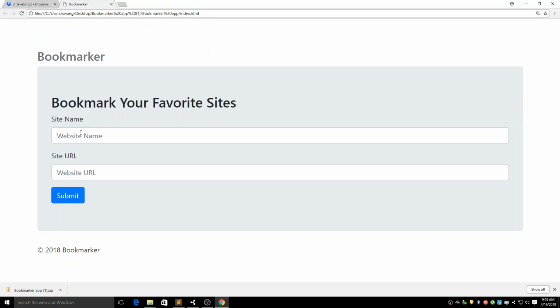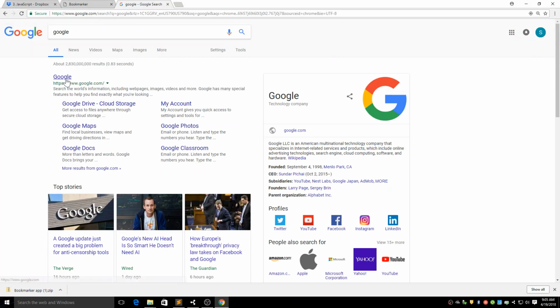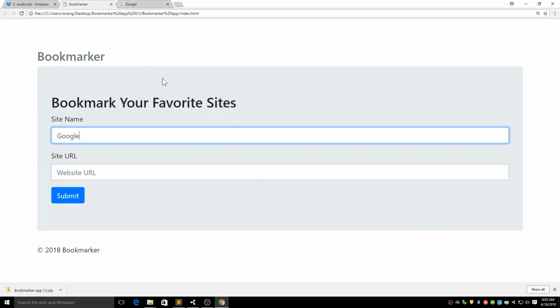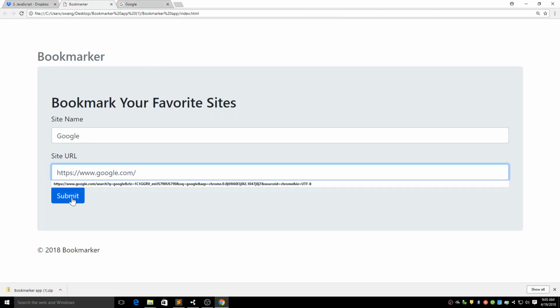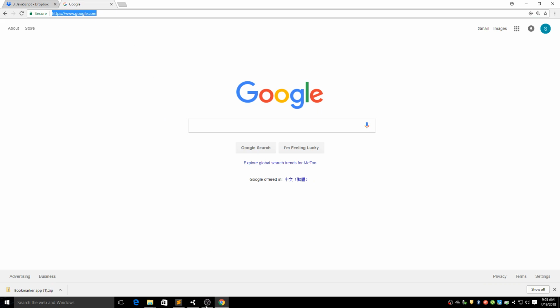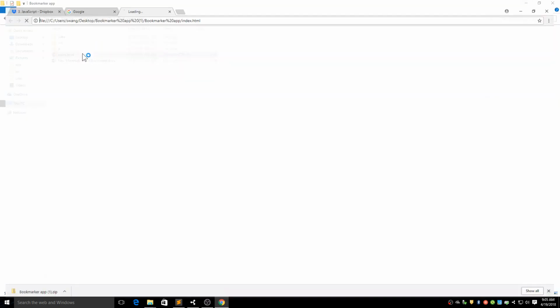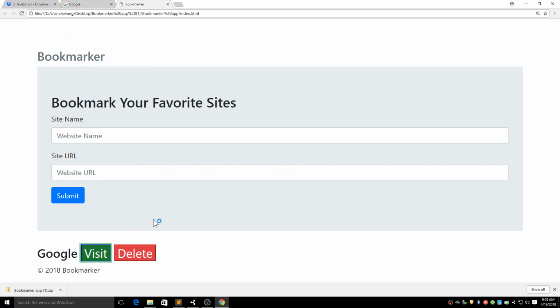So for example, I can add a bookmark of Google. I can just get Google's URL. I think it's this one. Just put it here, and I can save it here, and it will be here forever until we delete it. Okay? If you just close it, reopen it, it will still be there. Okay, I can edit it or I can delete it. Okay? This is what I'm doing.